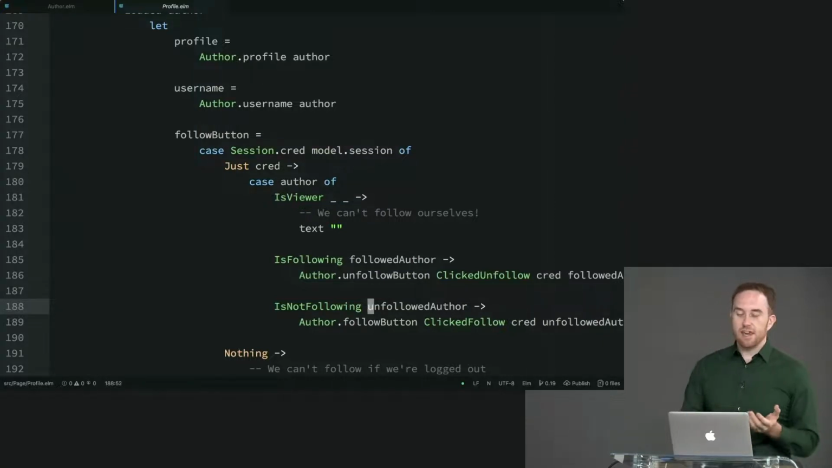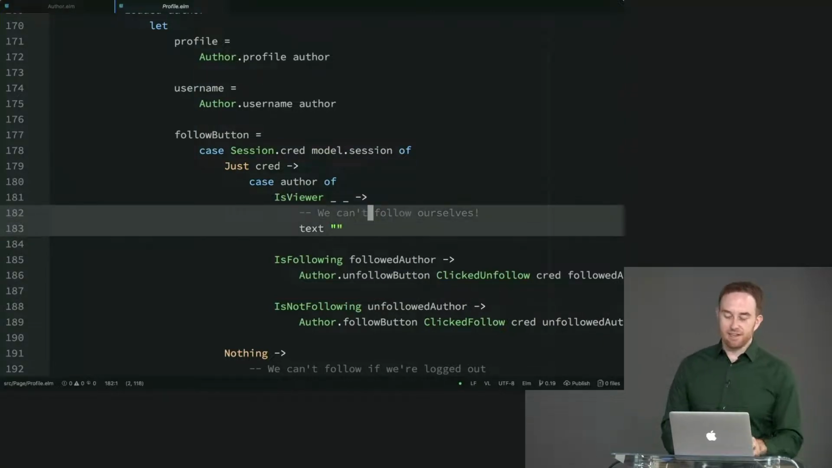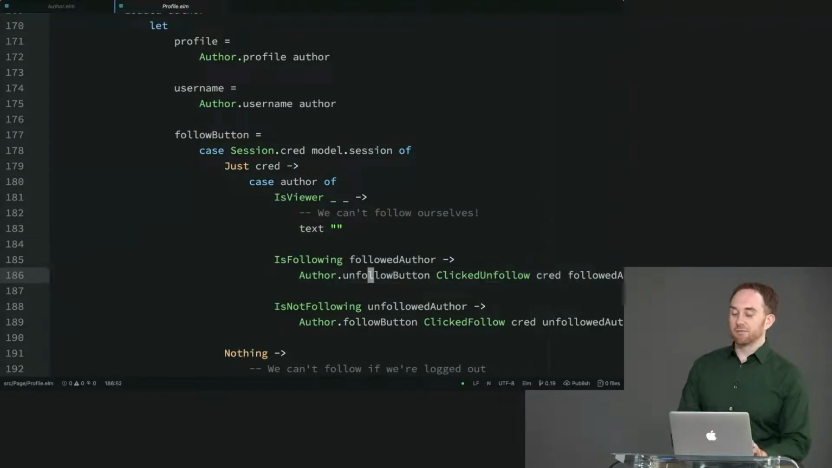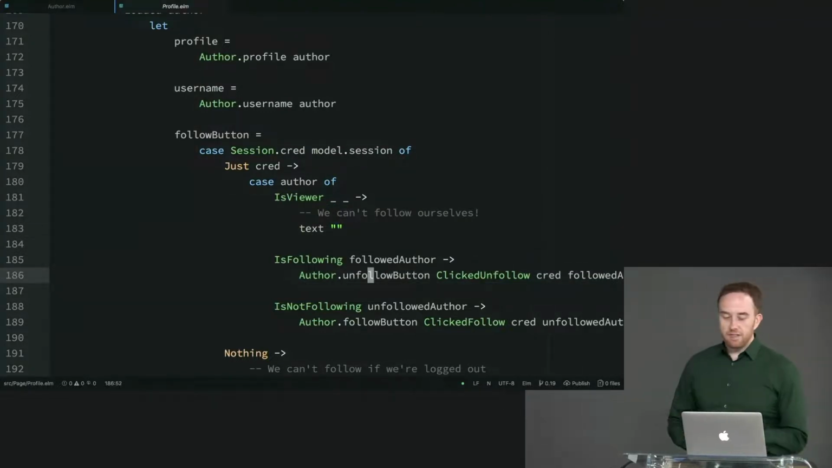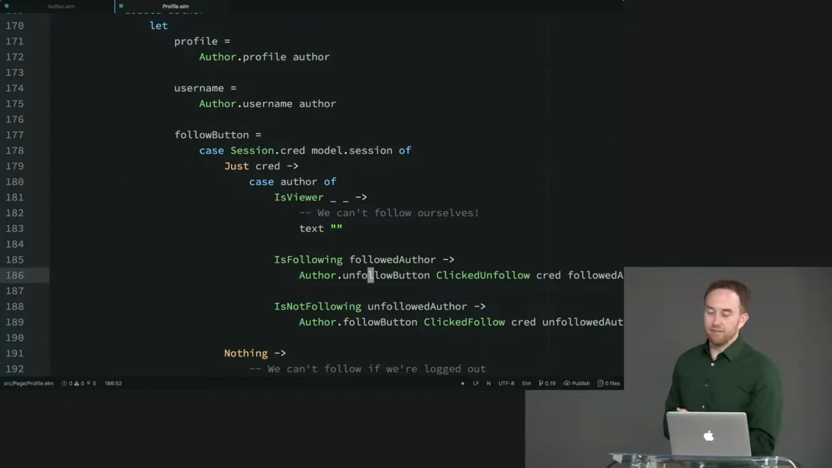This isn't to say that you can't make other mistakes. I could still render something incomprehensible here, or I could choose not to render an unfollow button here. But at the very least, the edge case of forgetting to handle this is no longer really possible to ignore.